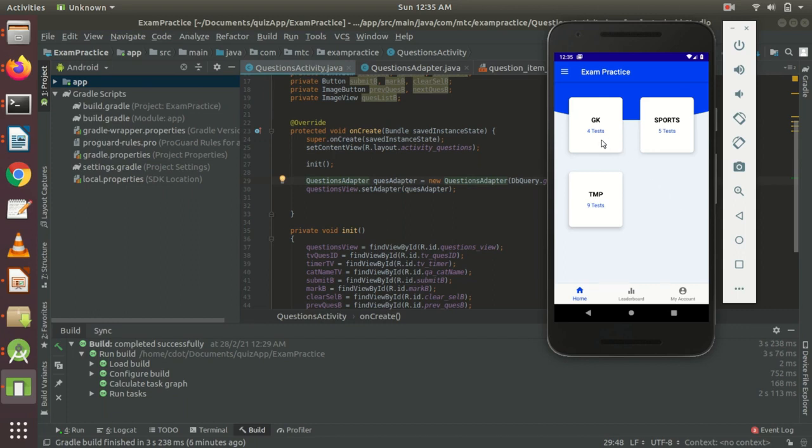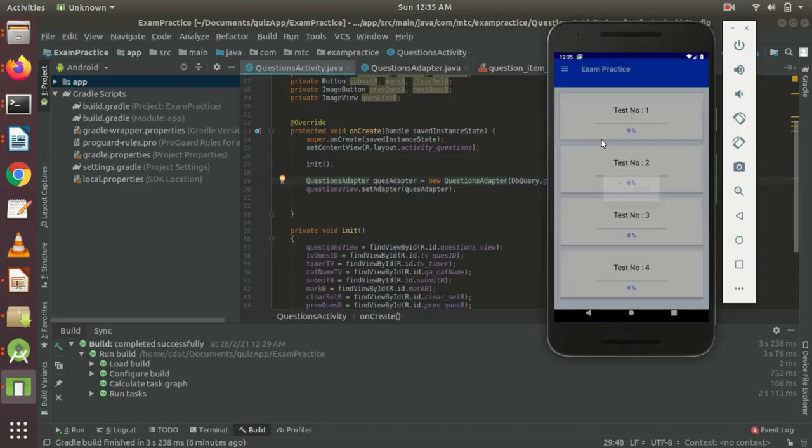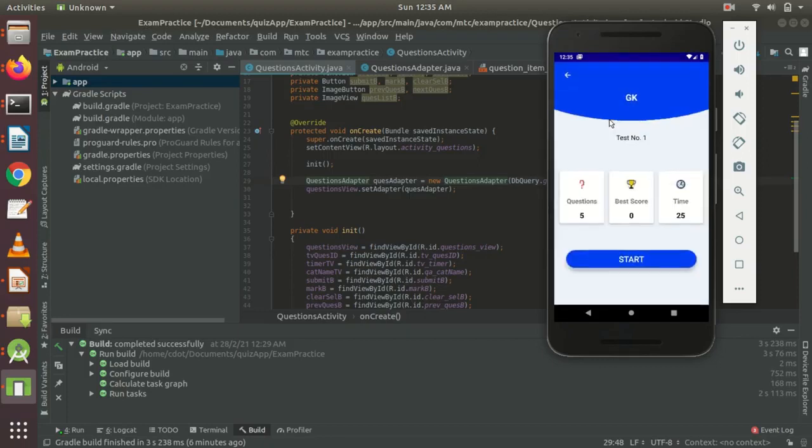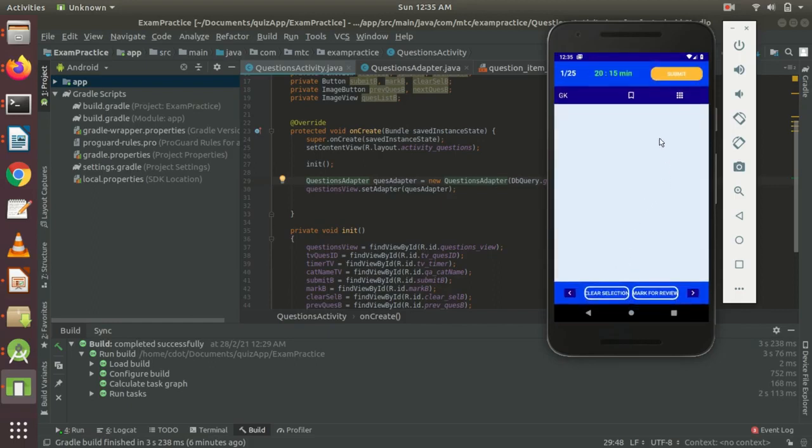So in the last video we had a problem. If we click on this GK activity and click on our test, then we don't see any question here. It's because we forgot one thing in the last tutorial, that is the layout of this recycler view. We have a recycler view here, so we forgot to give a layout to this recycler view. So let's give a layout to our recycler view.